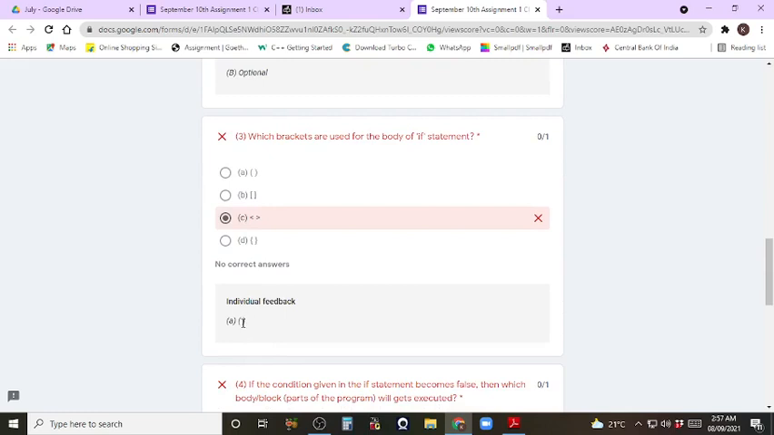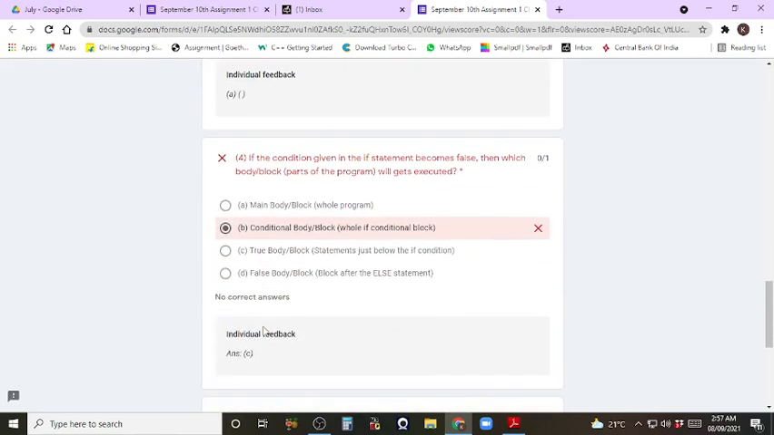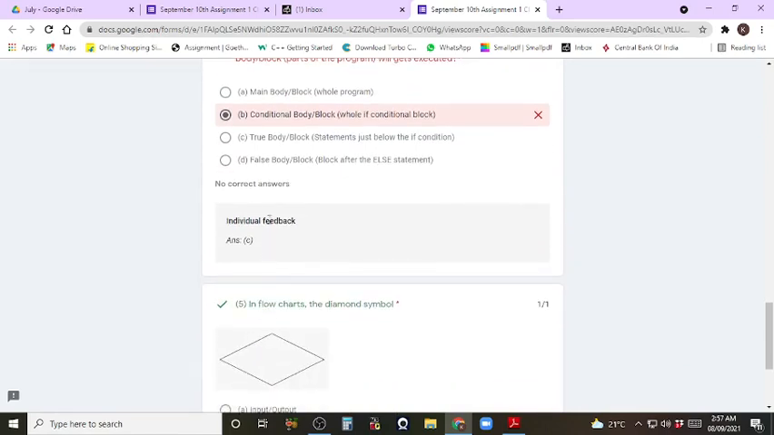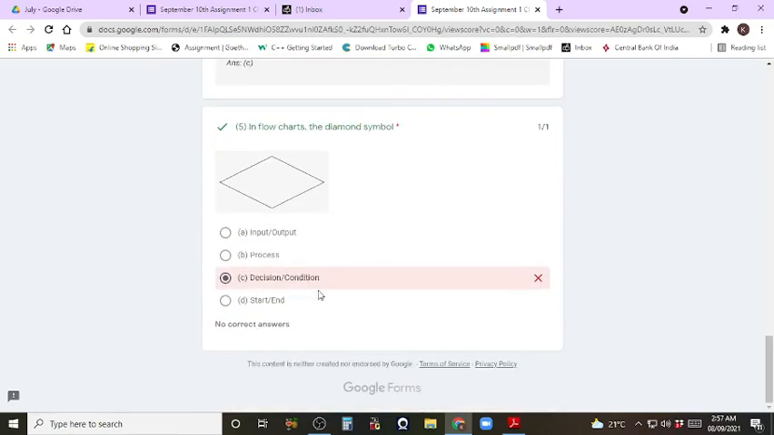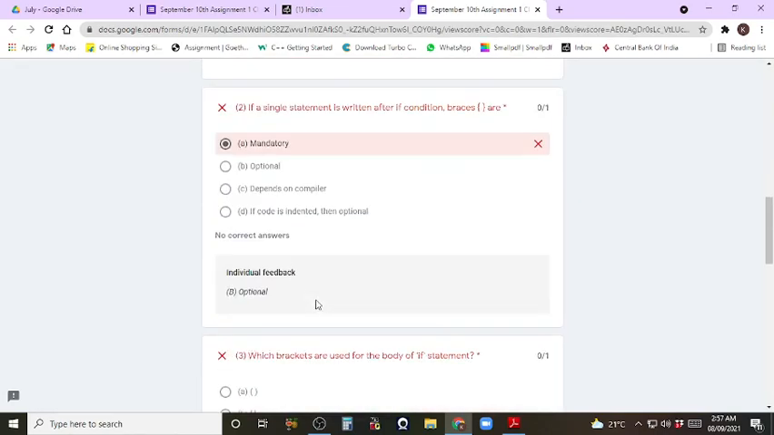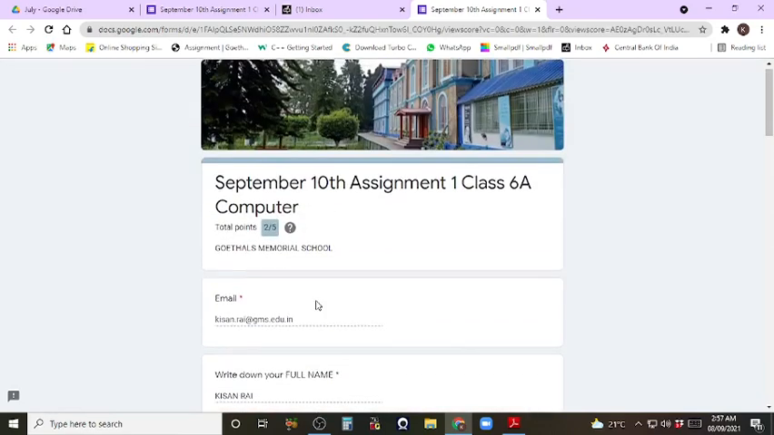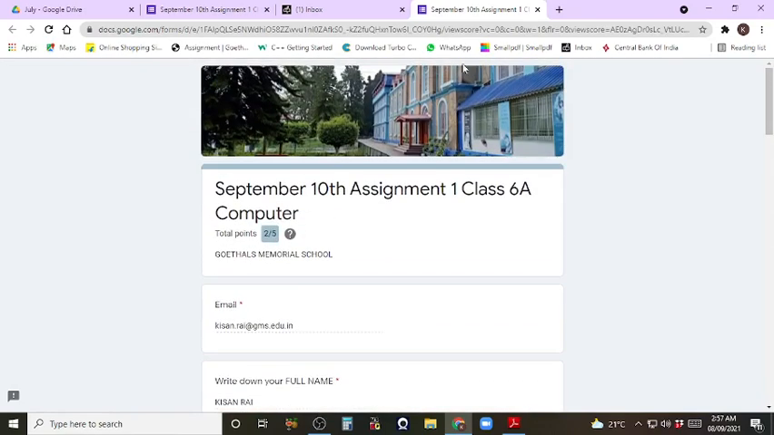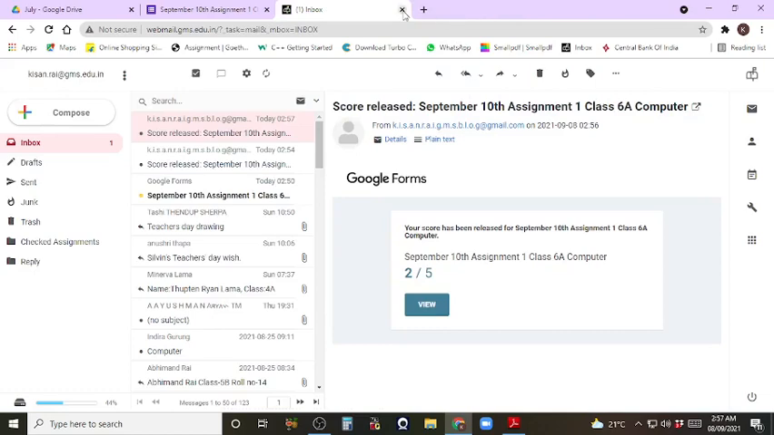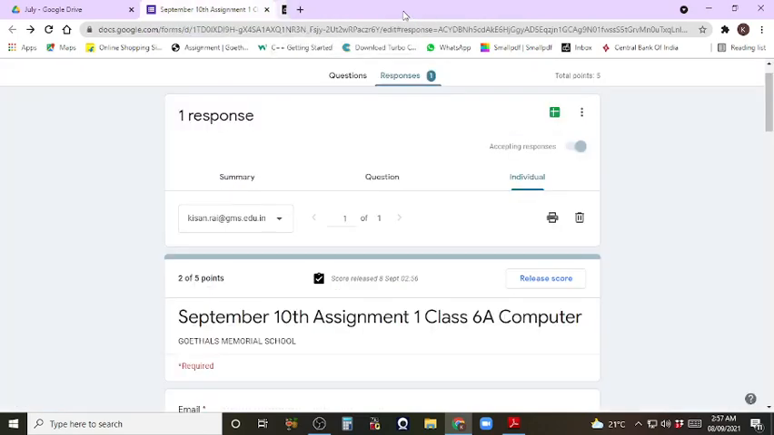In this case, the first one was the opening and closing braces, that is the first bracket is the correct answer, and over here, C, the true body or block statement just below the if condition, was the correct answer. So that way they will have a clear concept of the answer. Now this is for creating it the first time, so it's a bit long.